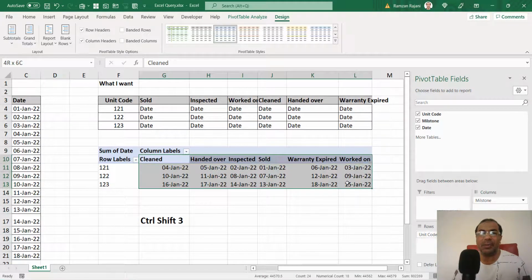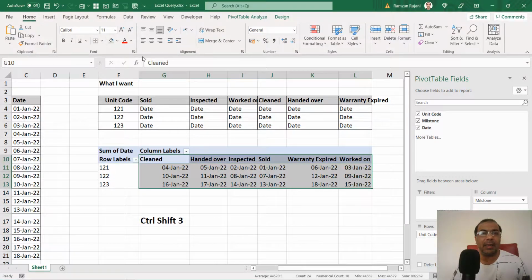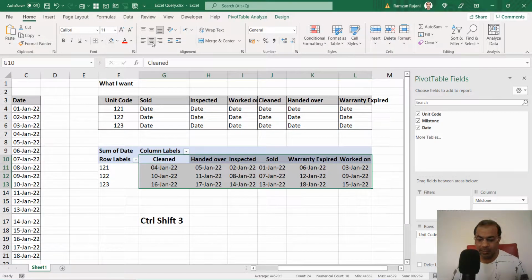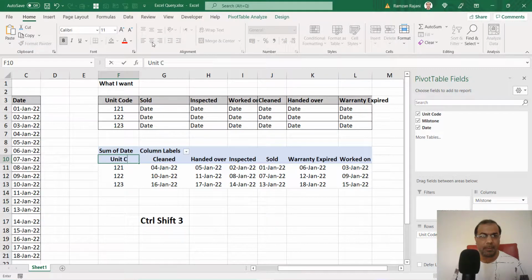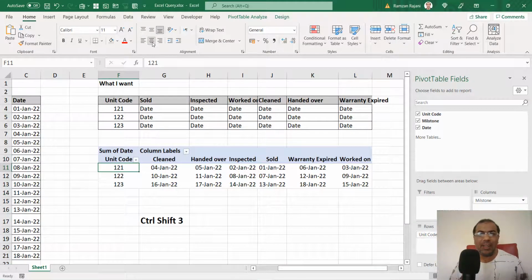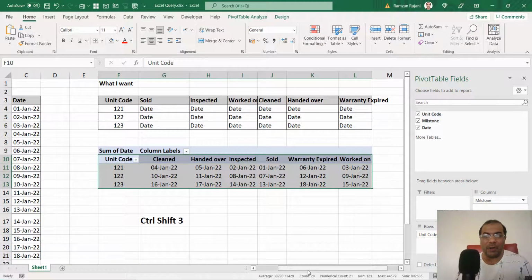Your report is ready. Why don't we make it a little bit more beautiful by centering it? Come over here, make this also centered, and why not change the heading to the correct name? So I say Unit Code. Lovely. So here is your report from your raw data.